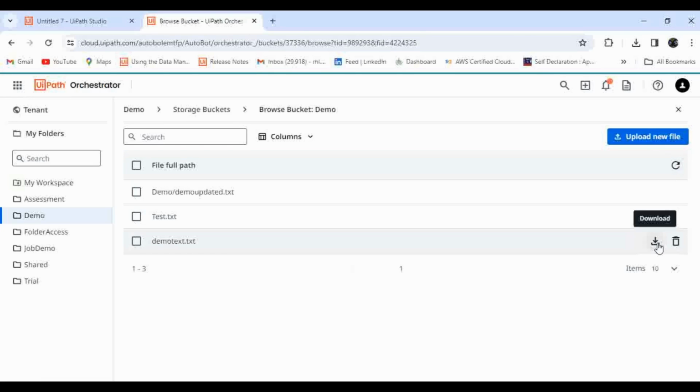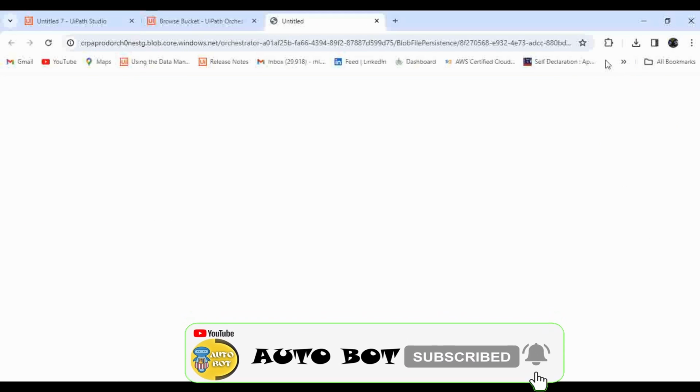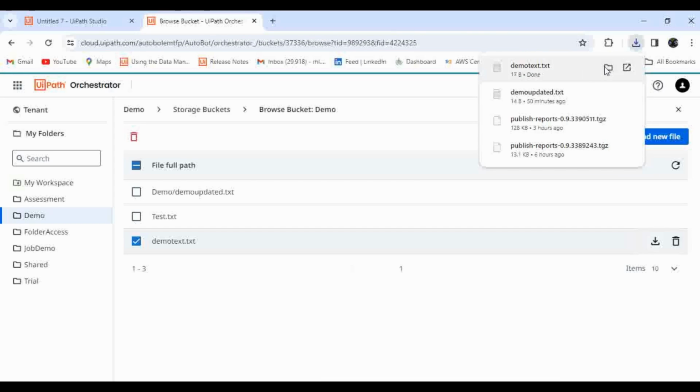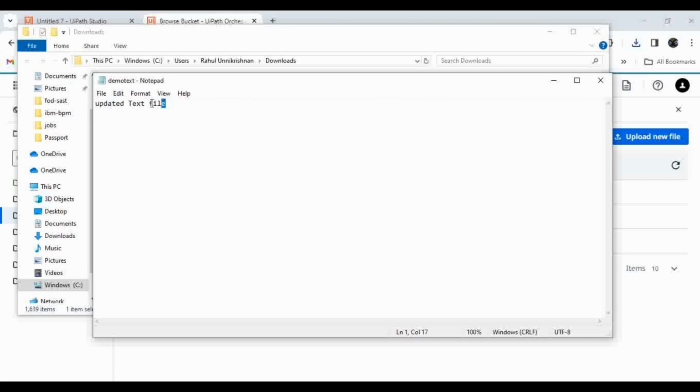Let me download this. So the one thing is, you cannot view the contents inside this file. Okay, so if you want to see it, what you can do? Just download the file. Just download, yeah. So here you can see updated text file. So using the automation, I updated the details and I uploaded this different file to the storage bucket, right? So this is how you can do the automation using storage bucket within Studio Web.